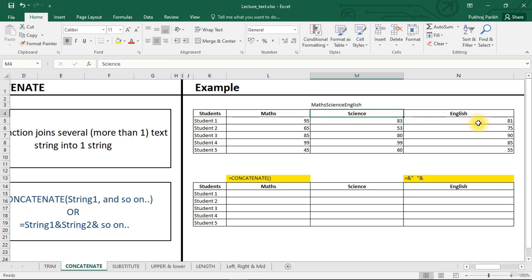You can see that in this cell, we have all the three strings joined together. First comes maths, then without any space comes the next string, which is science, and then comes the third string, which is English. To further understand the use of this function, let us try to create a table where instead of just marks, we will write that student 1 has scored so many marks in this subject.